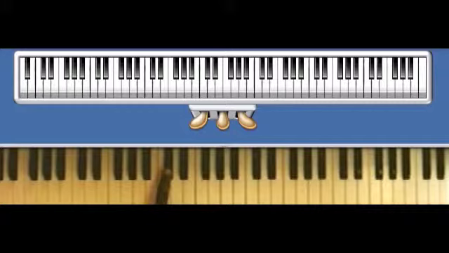And that term to describe that concept is known as enharmonics. So there you have it. Those are your flats and sharps.